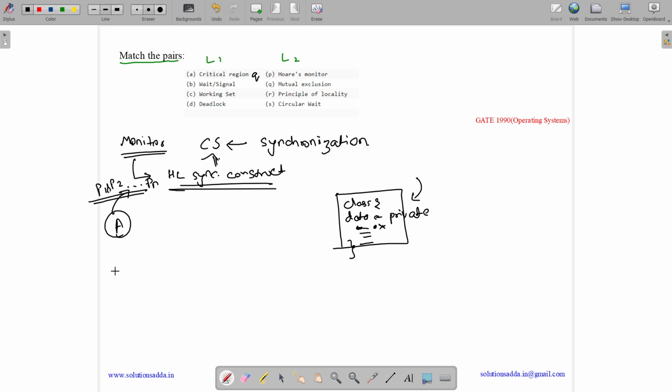Now there is another type of monitor which is called the Hoare monitor. So what is a Hoare monitor? A Hoare monitor is basically a monitor with blocking condition variables. A monitor with blocking condition variables is called a Hoare monitor.